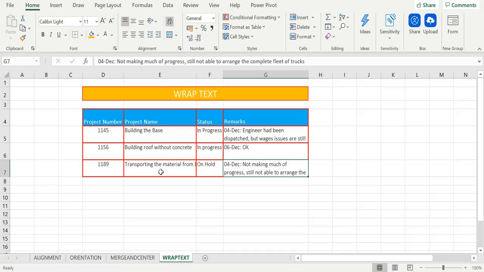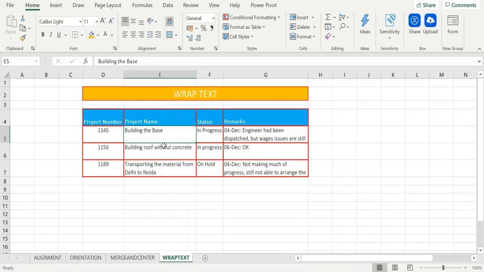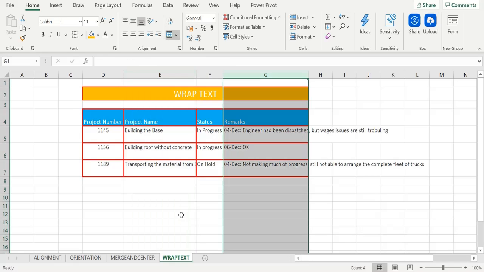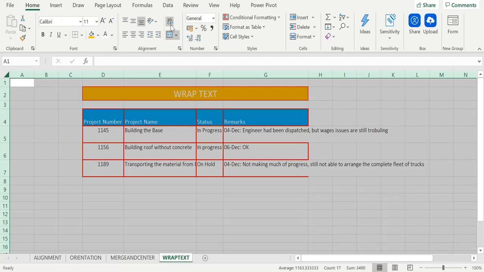Similarly, here also I can see that this particular data is moving into the neighboring column. So what I can do is select this one and click on wrap text. Or let me make it the way it was. Now you want the complete sheet, whatever columns you have defined, whatever data you have entered, to have wrap text. So just select the complete sheet by clicking on the corner and then say wrap text. Everything will be wrapping the text now.